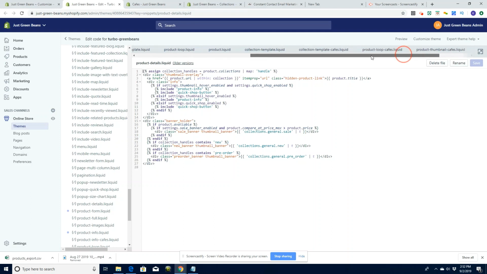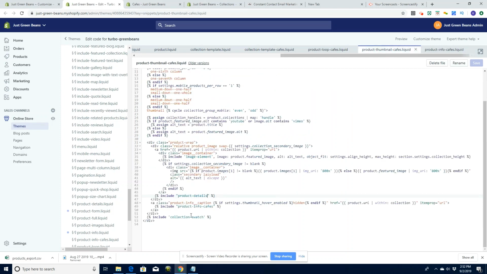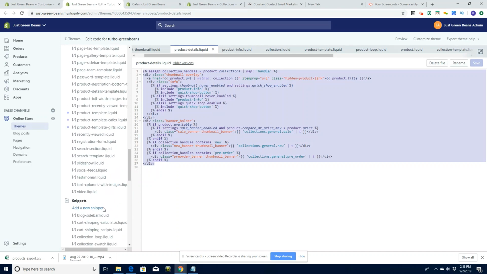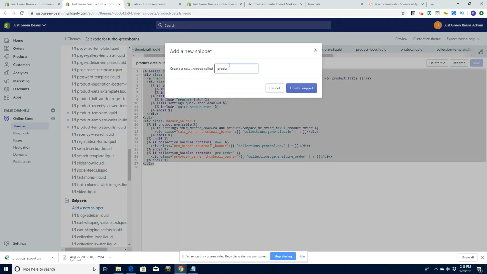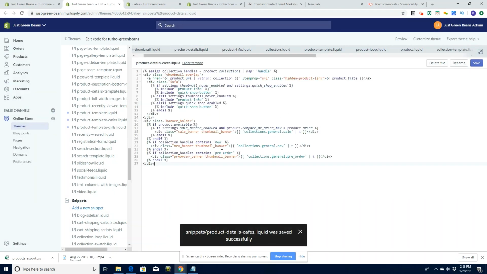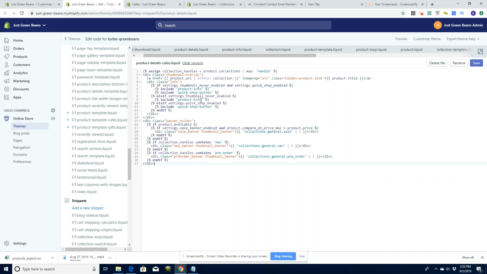So let's go back to product thumbnails cafe. Let's do product details cafe. Save. And then we need to do this product details. Let's copy all of this. Let's create a new snippet called product details cafes. Create snippet. Paste that. And let's have a look. Now let's change all these product info to cafes because we've already written that file, and let's save that.